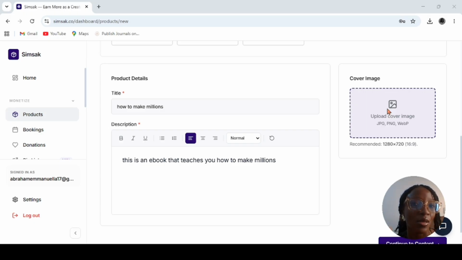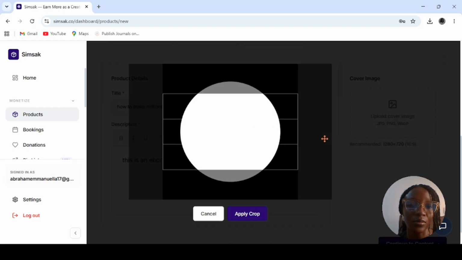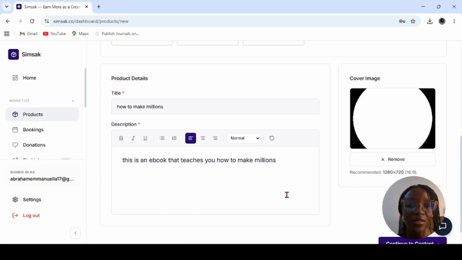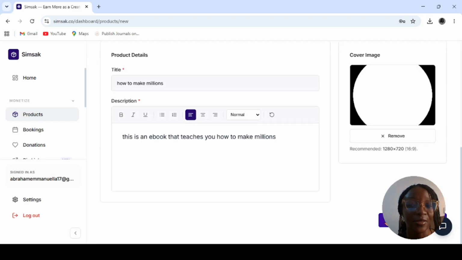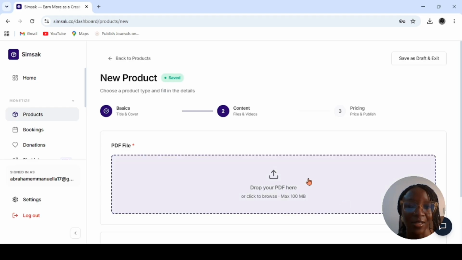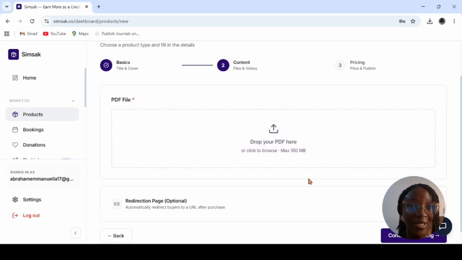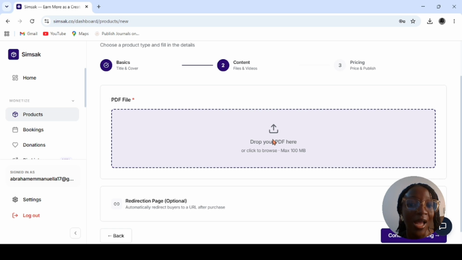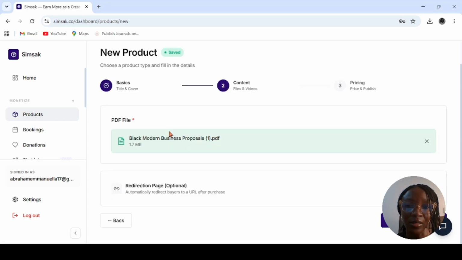After inputting your description, you can choose to add a cover image just so your customers can see what your product looks like. So let's just add a random image. Great. Then continue to content. So now for the content part, what you have to do is to add your PDF, since that's the product type that we're going for. So we can add this PDF here.